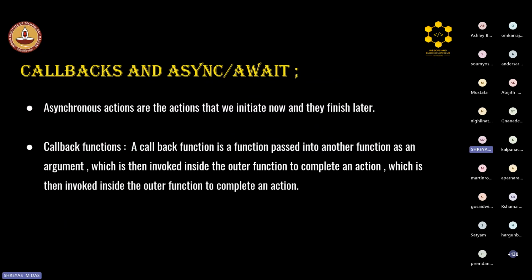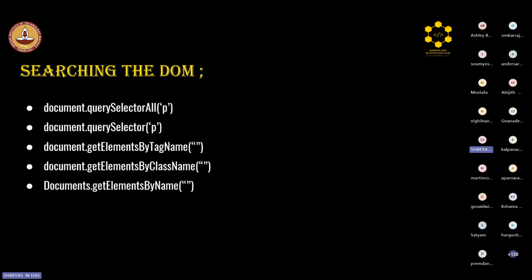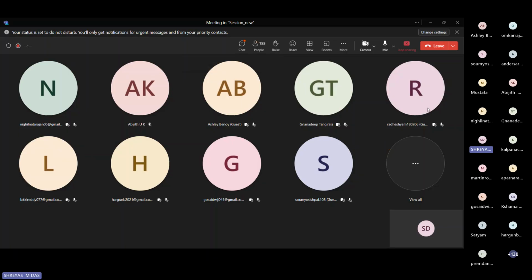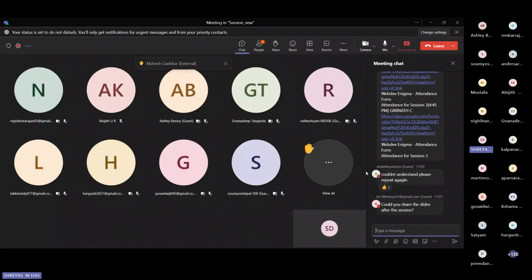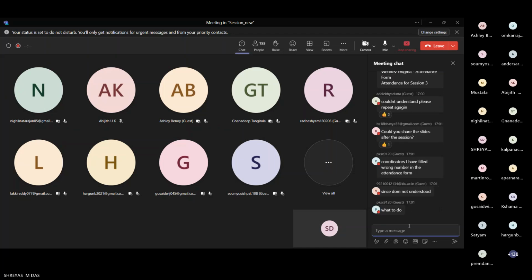And at last, events and other DOM properties. So I guess you got how to get the corresponding tags. So is there any issue regarding that? Please tell me in the chat. Which thing did you not understand, which topic?